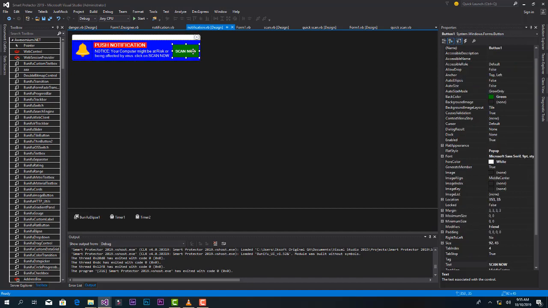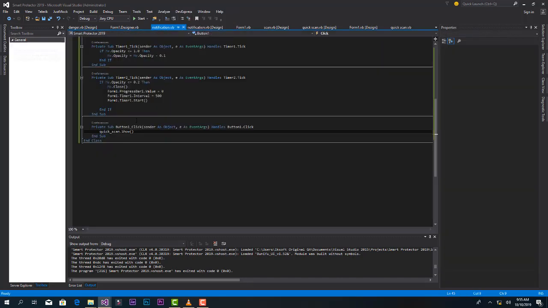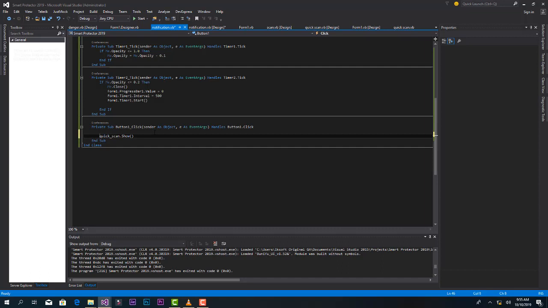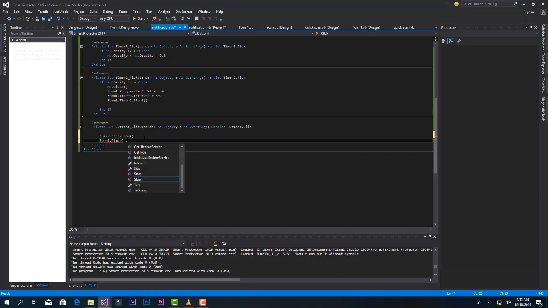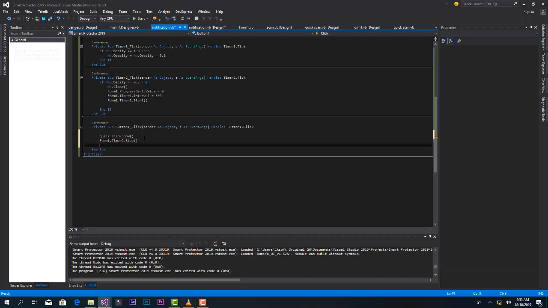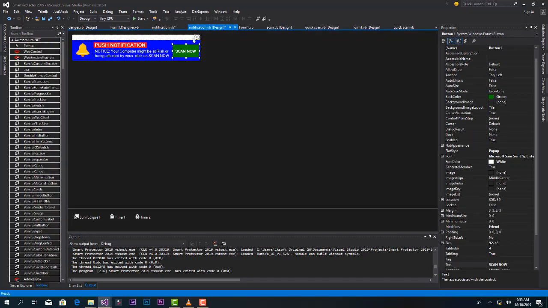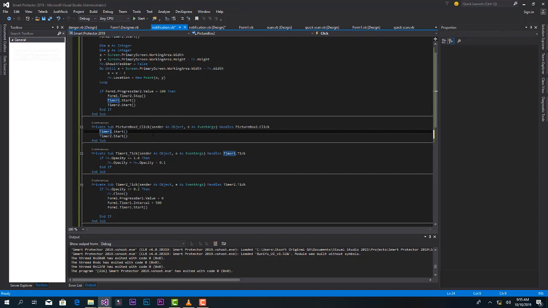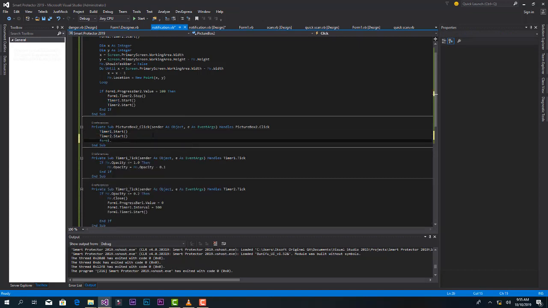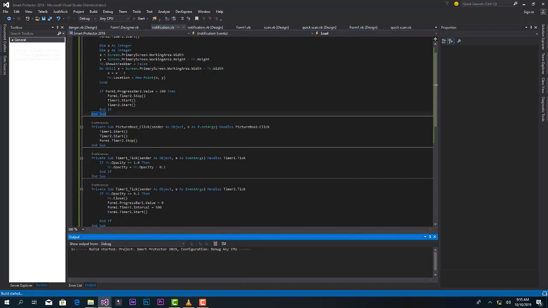When we click on scan now, we will just tell the first timer, right, the second timer. So we will say from 1 dot timer 2 dot stop, right? And then we do the same thing for the rest. For this one too, we will say from 1 dot timer 2 dot stop, right? So that is how the code works.